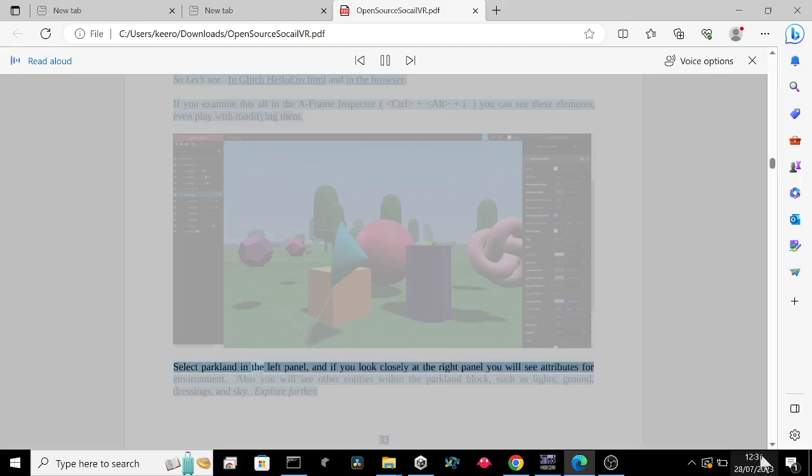Select Parkland in the left panel, and if you look closely at the right panel, you will see attributes for environment. Also, you will see other entities within the Parkland block, such as lights, ground, dressings, and sky. Explore further.